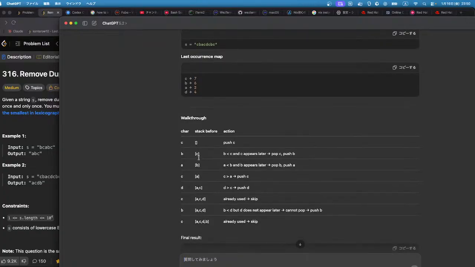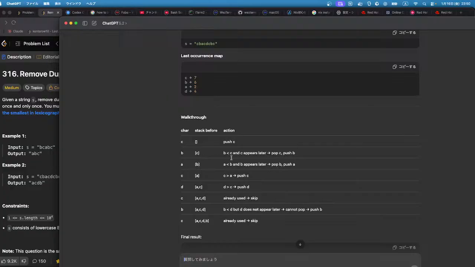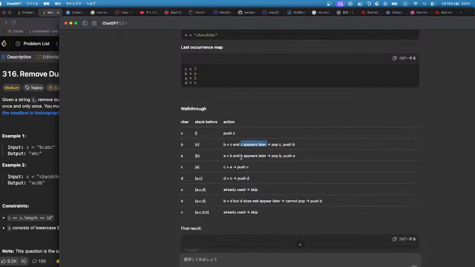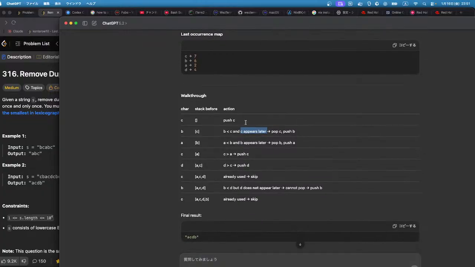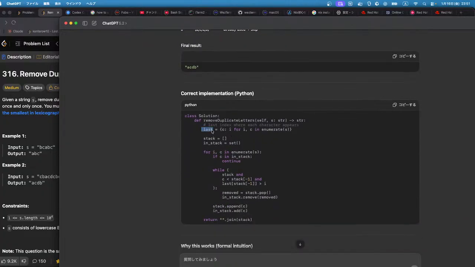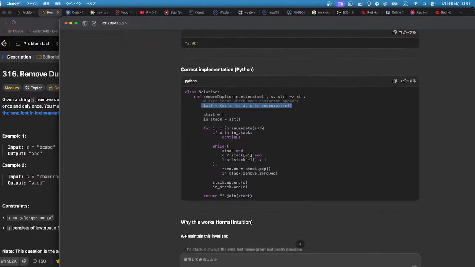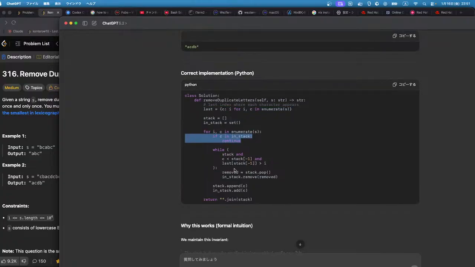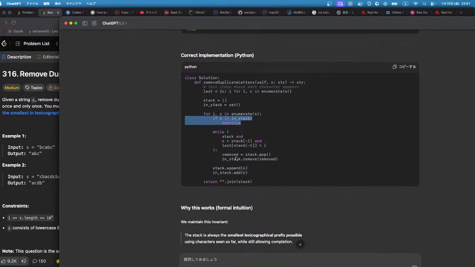Push C. C appears later. How to know that? Last index where each character appears. So if C is in the stack, we skip the process.